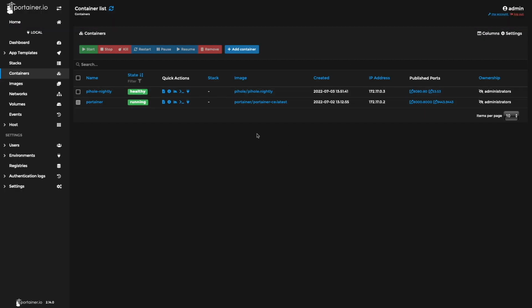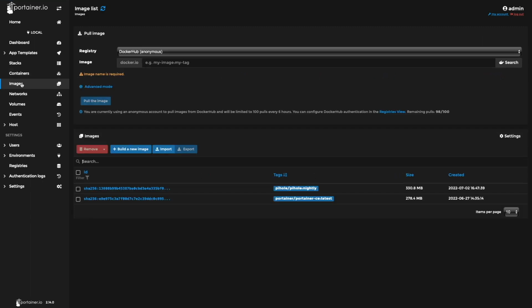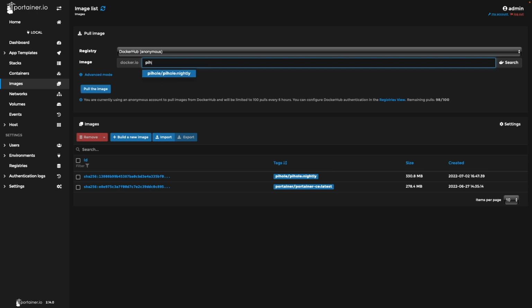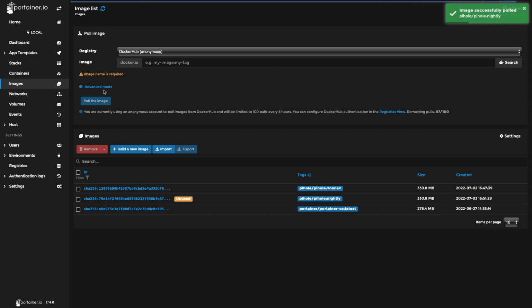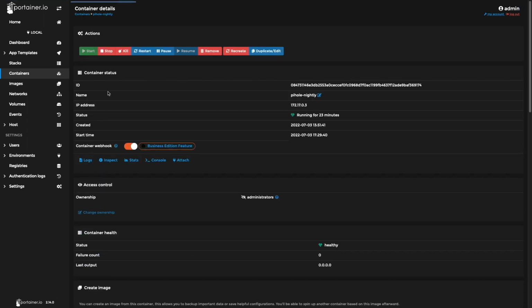Next, I'd like to go over how to update a container, so I'll close the pi-hole admin panel and, from the Portainer web interface, I'll switch to the image list. I know that a new pi-hole nightly image is available, so I'll enter in the image information and click on the Pull the Image button. After the image is pulled, we see that the new pi-hole image is now tagged as nightly, but is currently not being used. To update the pi-hole-nightly container to use the new image, I'll switch over to the containers listing once again and click on the pi-hole-nightly container to bring up its details.